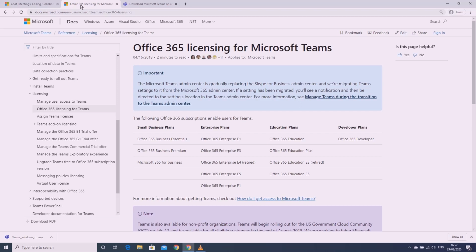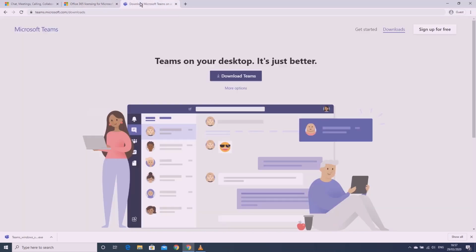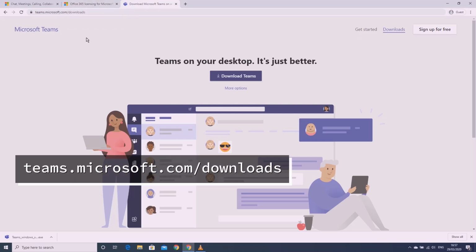Now, let's begin our tutorial by downloading the application. We're going to download the app from teams.microsoft.com/downloads. You can find the link at the bottom of the screen. For the purposes of our tutorial, I have already downloaded the executable file. You can click on the Download Teams purple button to download the file. When the file is downloaded, please click Save and then Run.